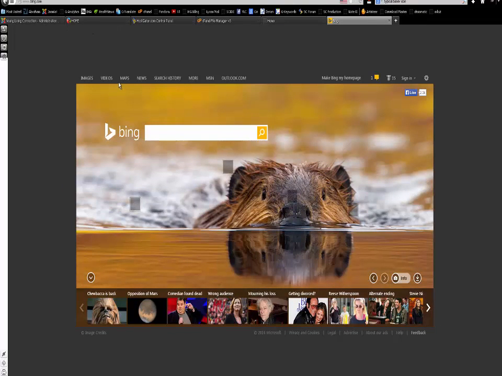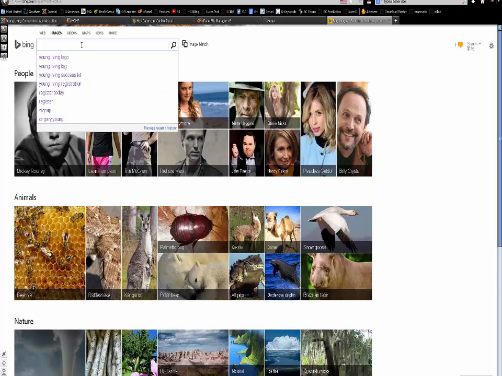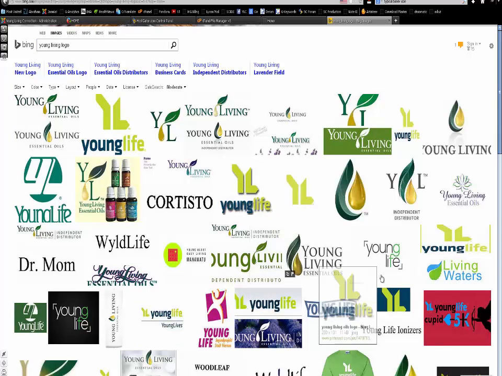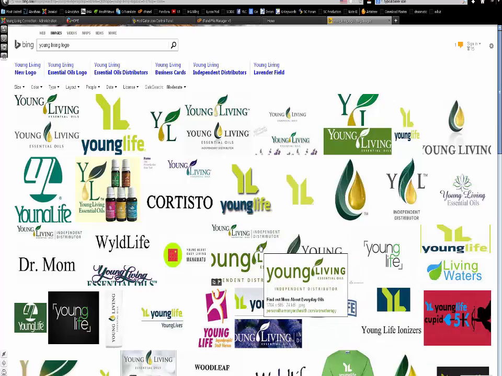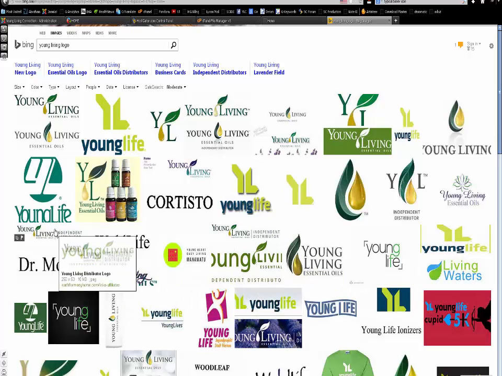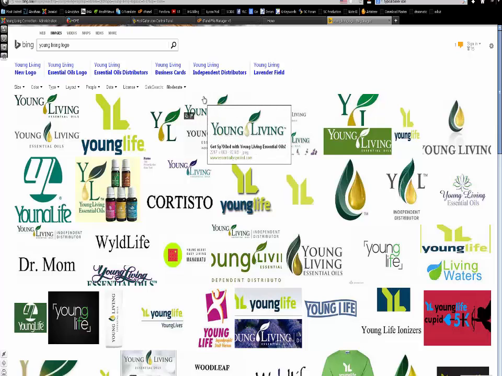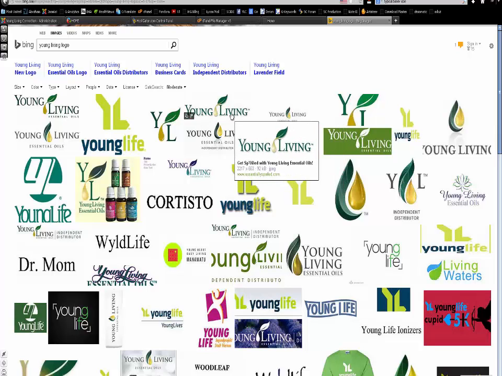So I'm going to click on images here, and then we will start looking for the Young Living logo image. As you see, there are plenty of those. However, you want to pick the one which is high resolution. So how do you locate the high resolution images? Well, when you position your mouse over the image, it will show you the resolution and the size of the image.